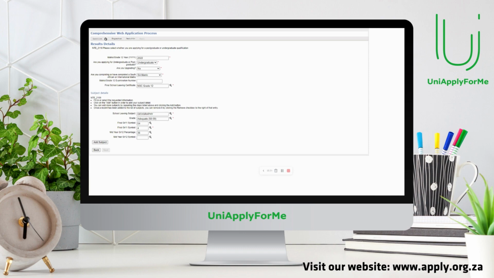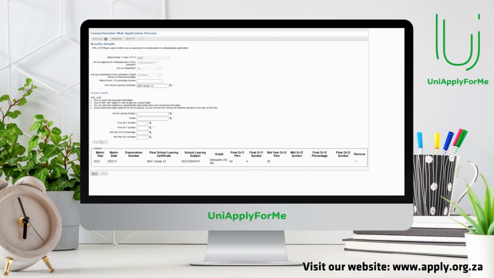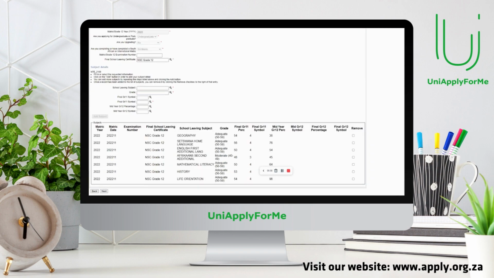Not sure why it's not searching. Well, it's not necessary to fill out all of this information. It's just for demonstration purposes. So you're going to do that with all of your subjects and then continue. Okay, so you've added your details and everything, and then you're going to click on next.